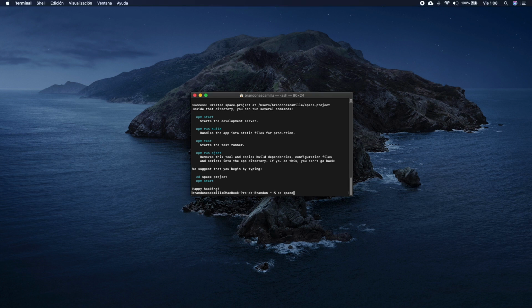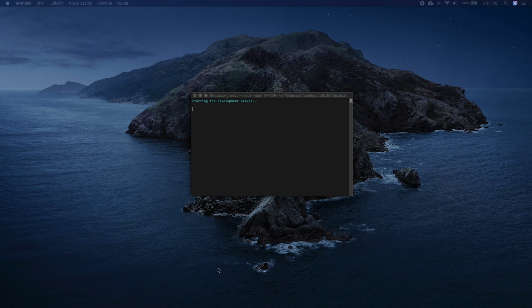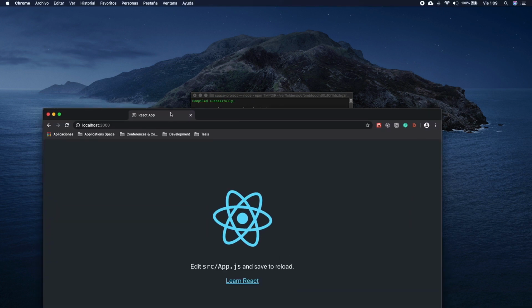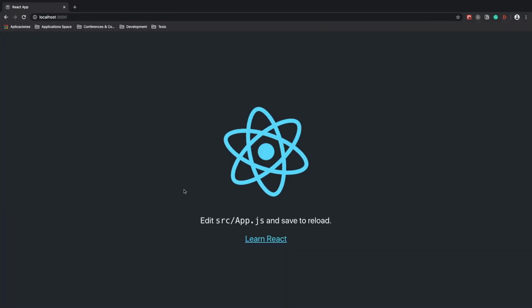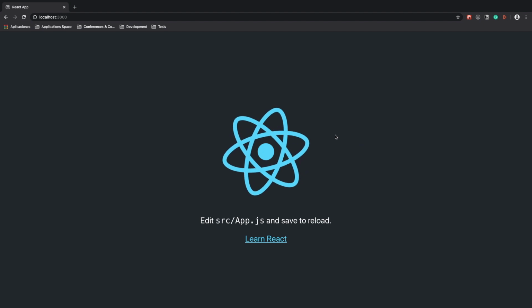After that we are going to type npm start. And if everything is okay, your browser will open automatically on port 3000. So if you see this website, this means your web application is up and running.